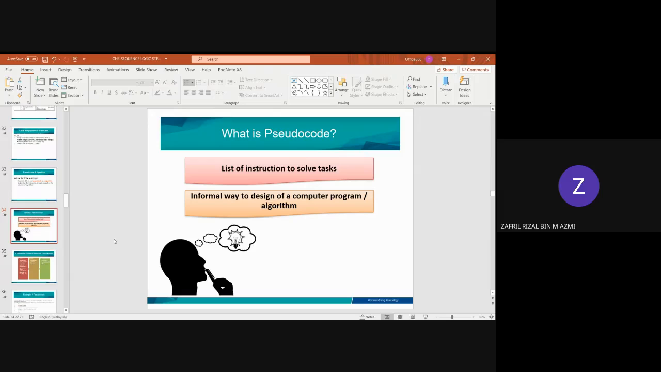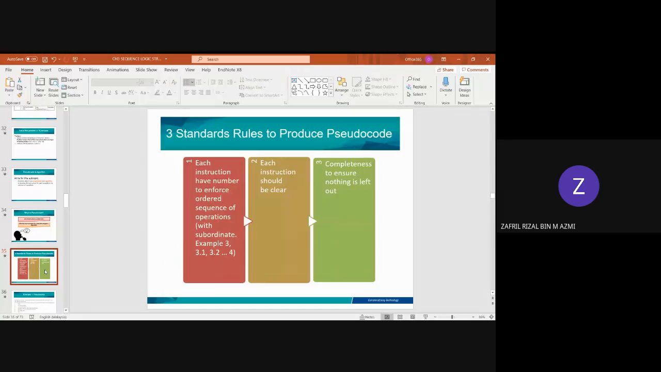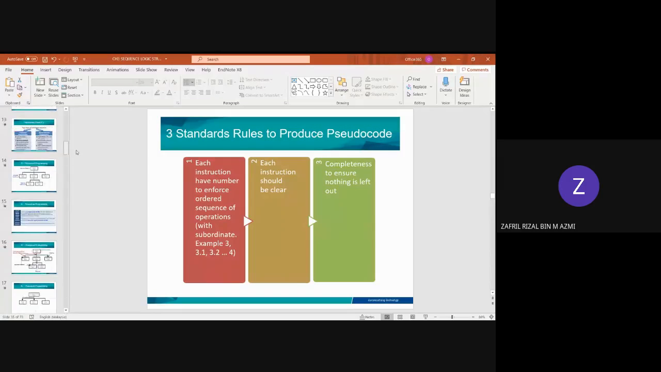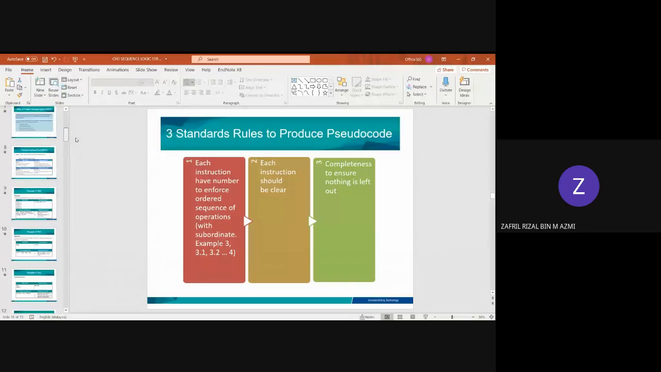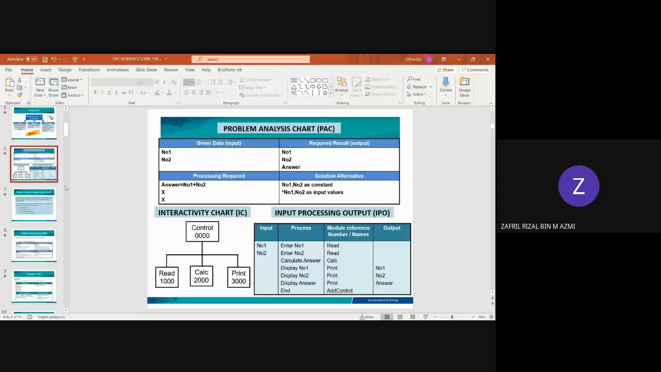What is informal? Let's look at an example. Pseudocode and algorithm are instructions, where we can see the list of instructions. The list of instructions is something like the one we create inside our IPO. These are instructions. Can you understand? So what is instruction? These are the instructions.